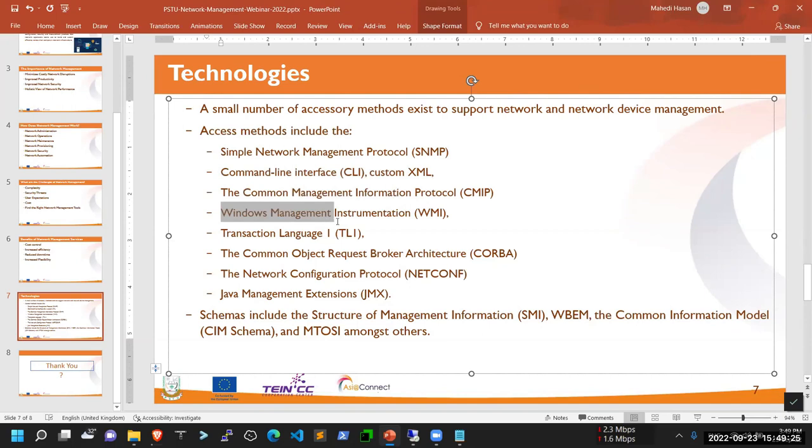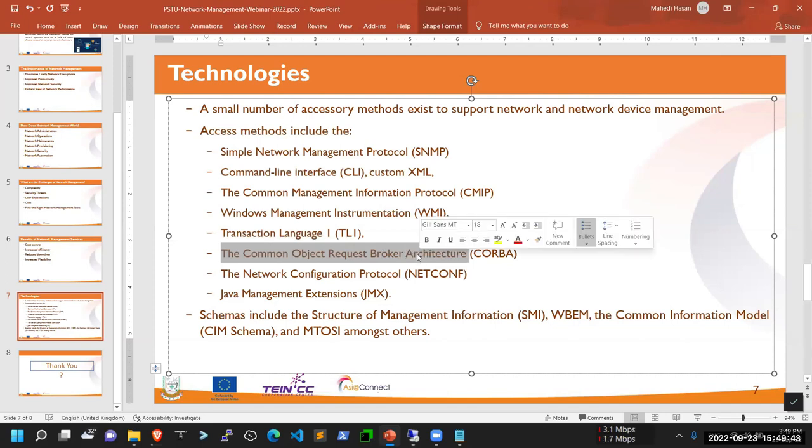Windows Management Instrumentation, WMI, is used by Windows systems. And Transaction Language 1, TL1. And the Common Object Request Broker Architecture, CORBA, that is also a network protocol for monitoring and management.